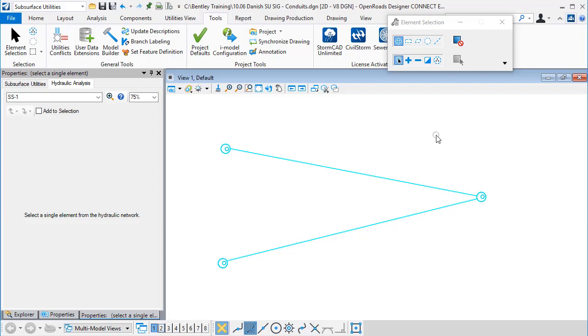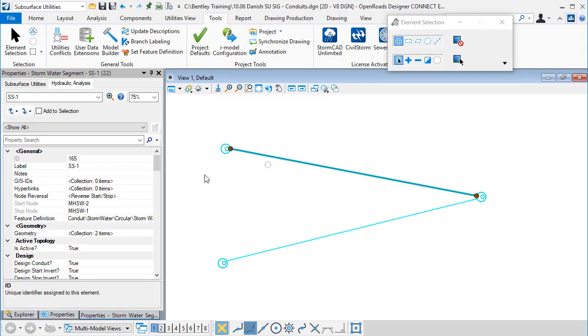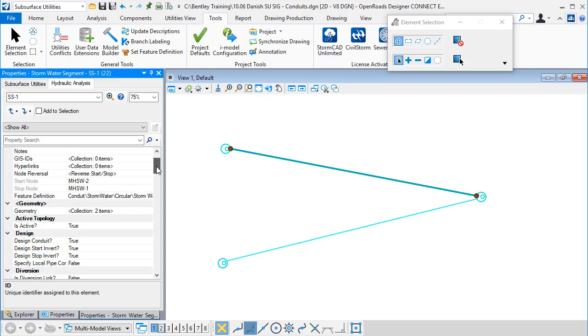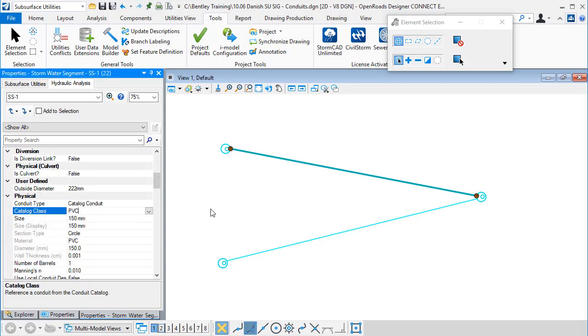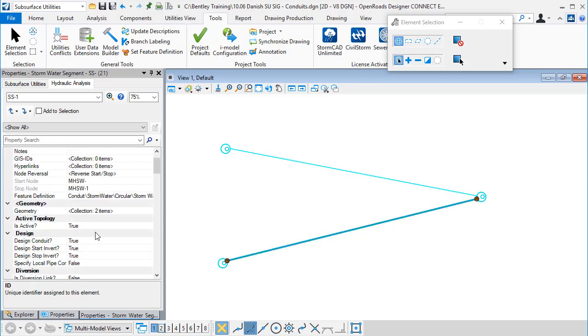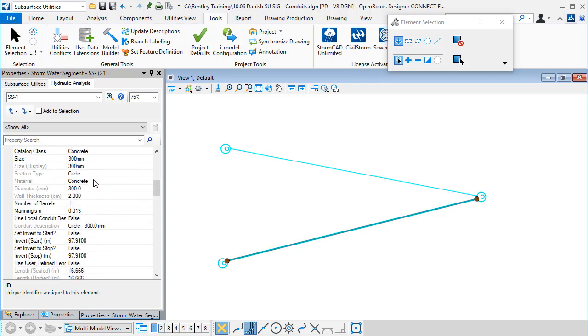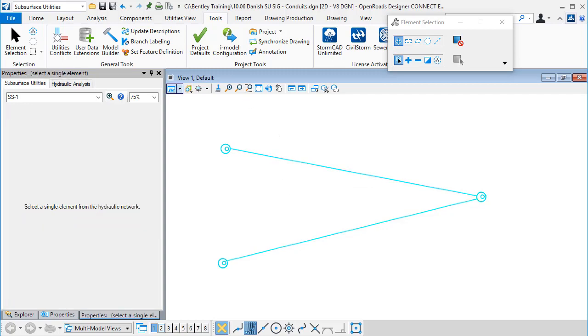In this video, I'm going to show a way to annotate the outside diameter of a conduit, but only if it's plastic and not concrete. So in this simple example data I've got here, I've got two stormwater conduits. The top one is PVC, the material there is PVC, and the bottom one uses a material of concrete. So what I want to do is annotate the outside diameter on the PVC pipe but not the concrete pipe.